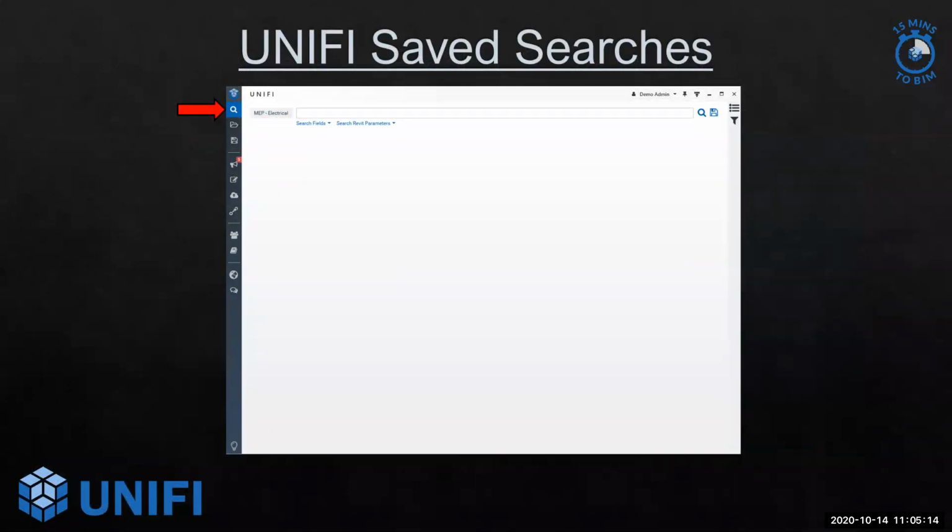Now, Unifi really takes that to the next level. One thing that Unifi really excels at is its robust searching capabilities, really having the ability to search and filter to very specific content.